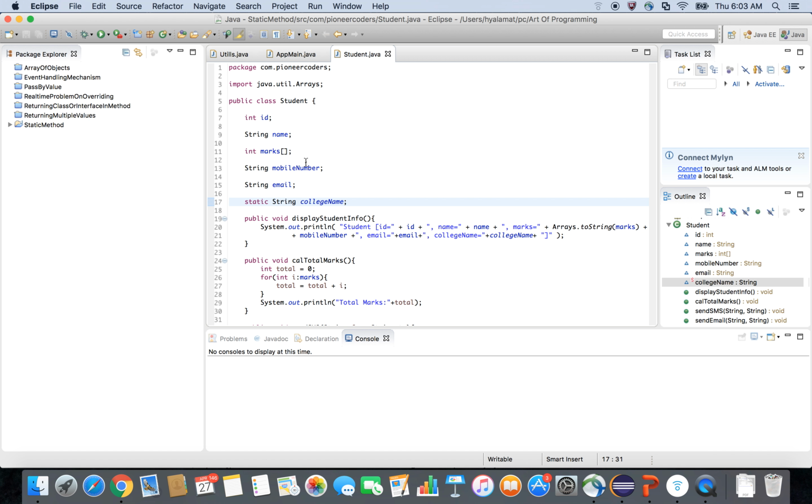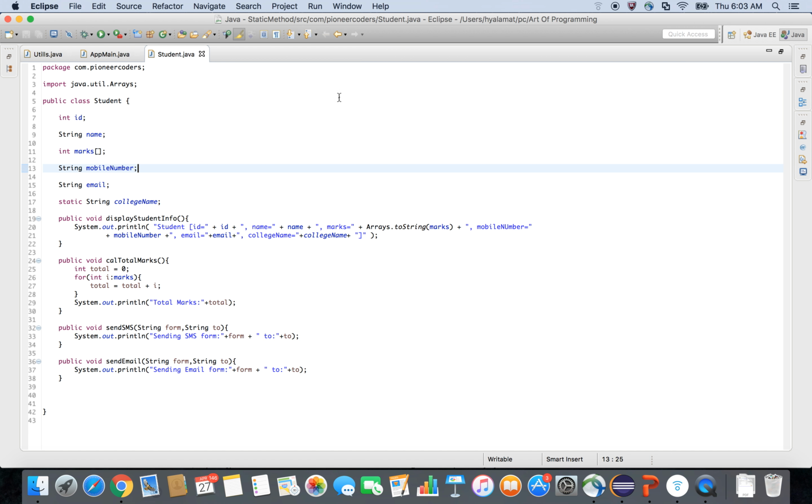Okay, I have a static method example. I have created a class called Student. If you see this class Student, I have an ID, name, marks, mobile number, email, and then I have taken a static variable, college name. I hope you guys are already aware of what static methods and static variables are, and that is the assumption for this class.